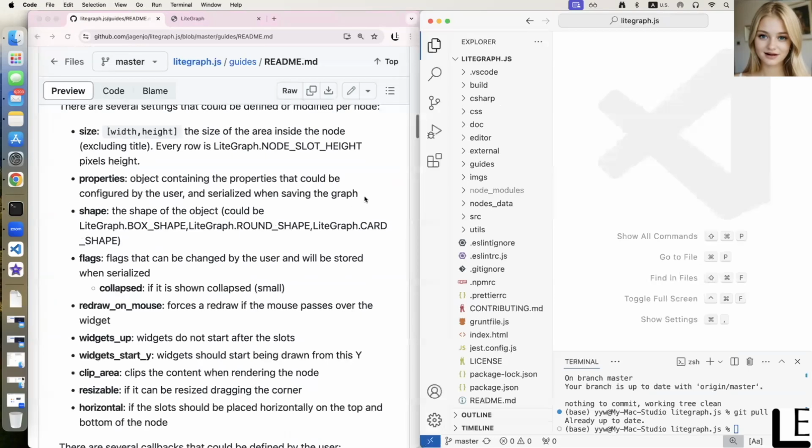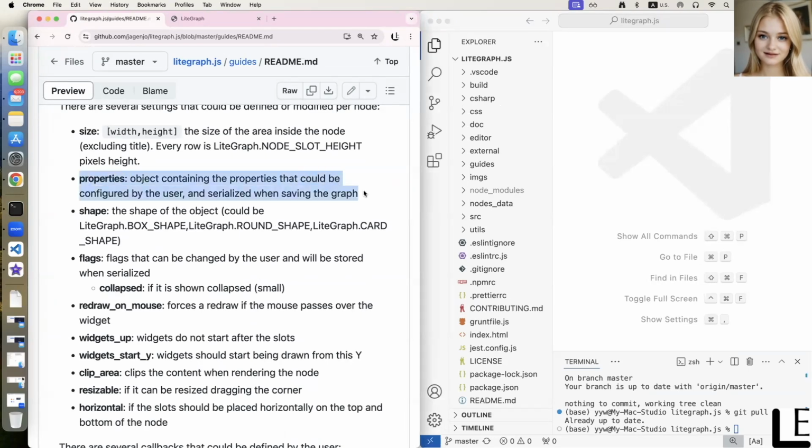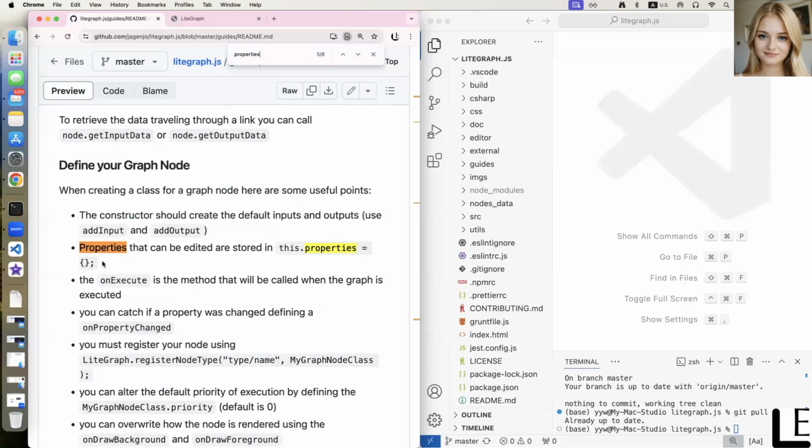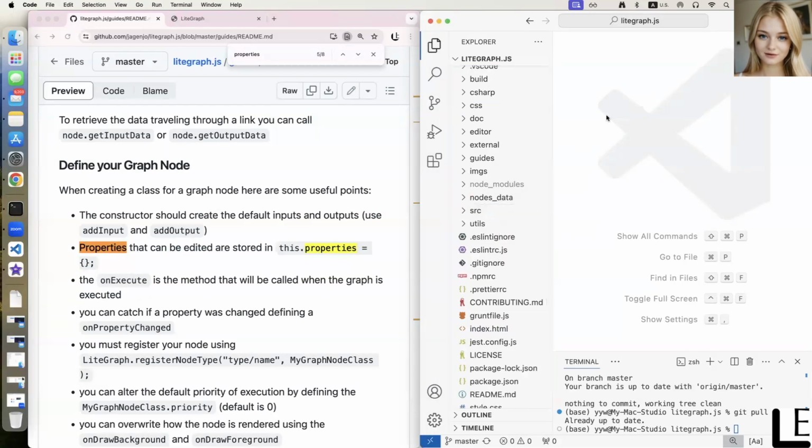Today let me show you how to define and use the properties of a node. See definition of node properties here. This is the syntax to create properties for a node. Let's start with a basic example.